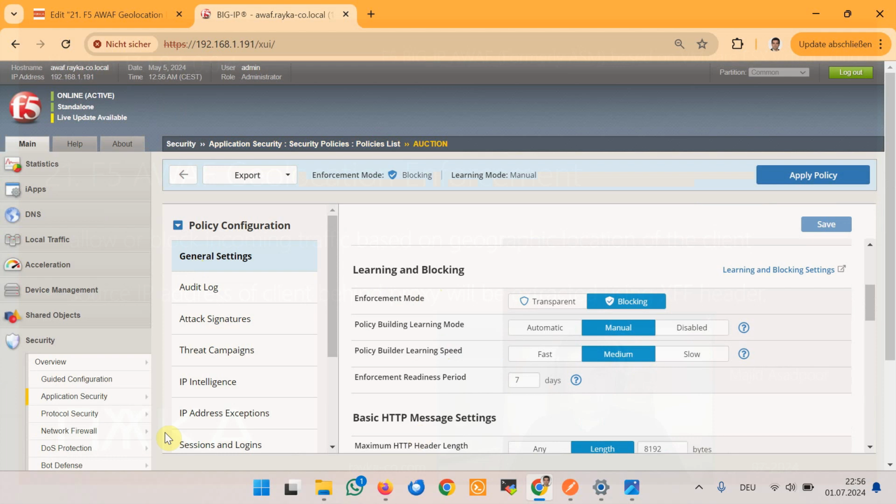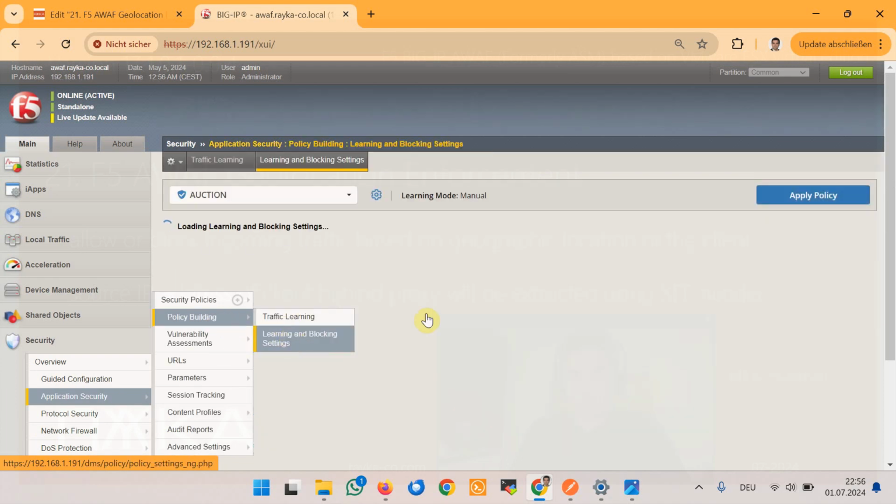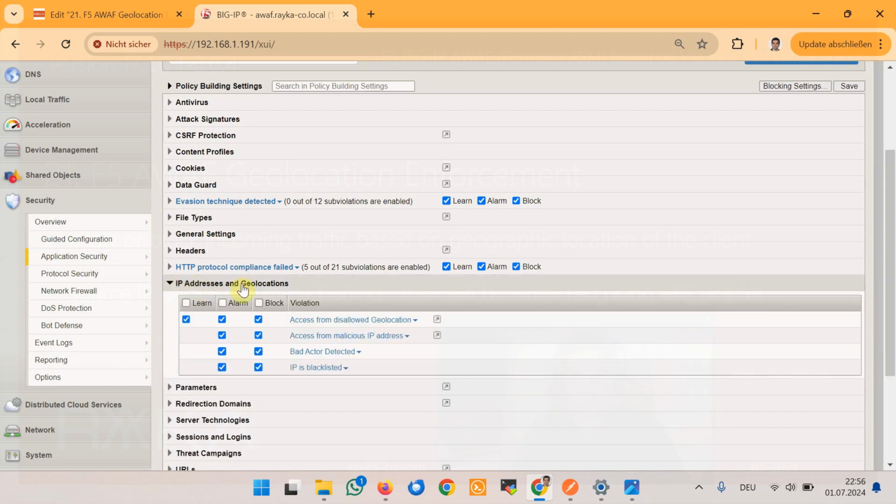In addition to that, in the learning and blocking settings section, we will enable learning, blocking, and alarm for all violations related to IP address and geolocation, especially access from disallowed geolocation, which is the main topic of this demonstration.